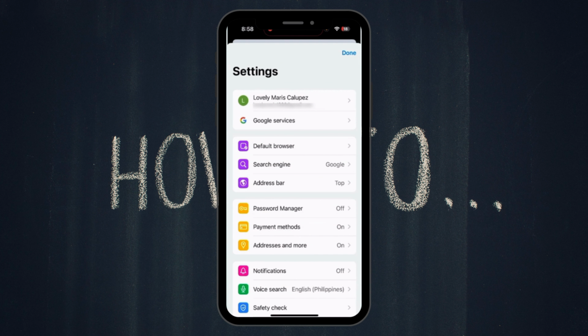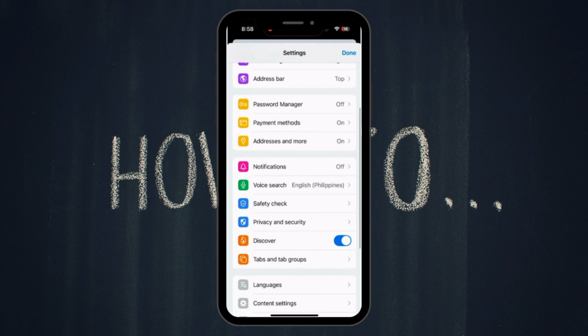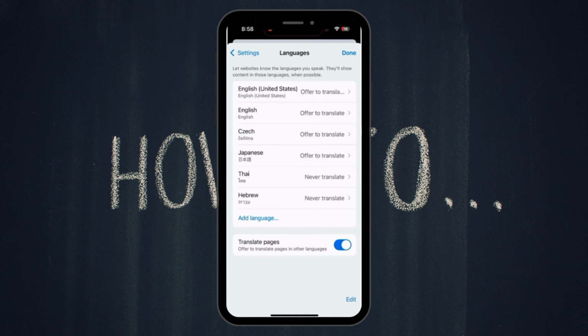Next, what you need to do is to scroll down and look for Languages. Tap on it. Inside the Languages section, make sure the option Offer to send pages in other languages to Google Translate is turned on. So if this is gray, that means it's turned off. So tap on it to turn it on. This enables Chrome's translation feature.